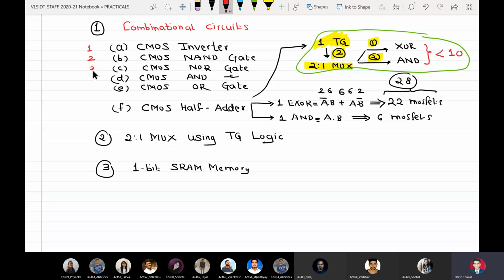1, 2, 3, 4. After 4, we will learn how to make a transmission gate, 5. Then we will learn how to make a multiplexer, 6, and then we will come to the 7th point and to 8 here, right? So the flow of assignments is 1, 2, 3, 4. Then 5th is we will learn how to make a transmission gate.